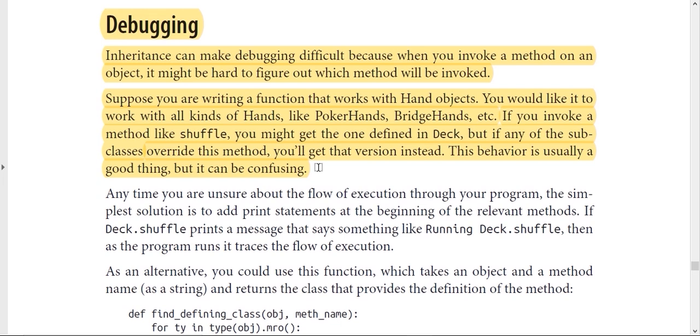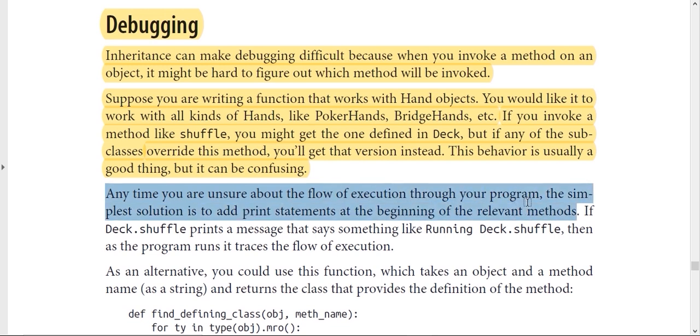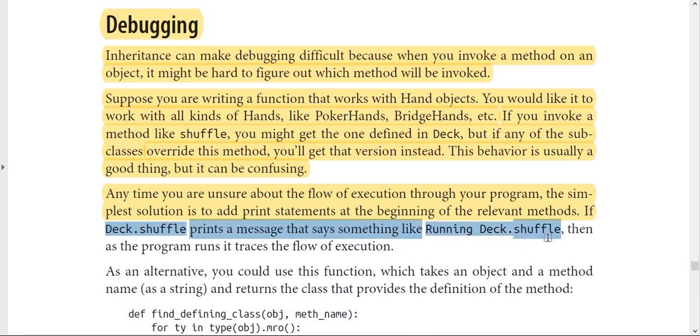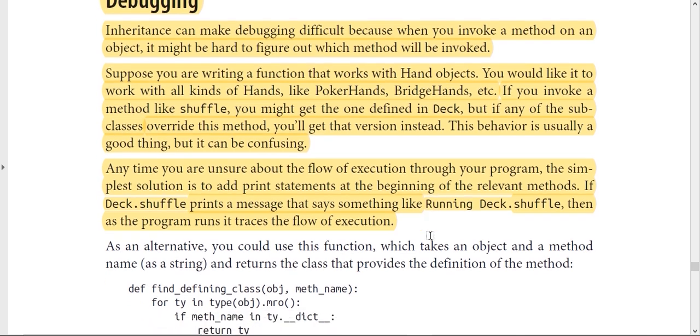So in that case, anytime you are unsure about the flow of execution through your program, the simplest solution is to add print statements at the beginning of the relevant methods. If deck.shuffle prints a message that says something like running deck.shuffle, then as the program runs, it traces the flow of execution. By that, you will be able to know which class the method actually belongs to. Or else you can do one more thing.